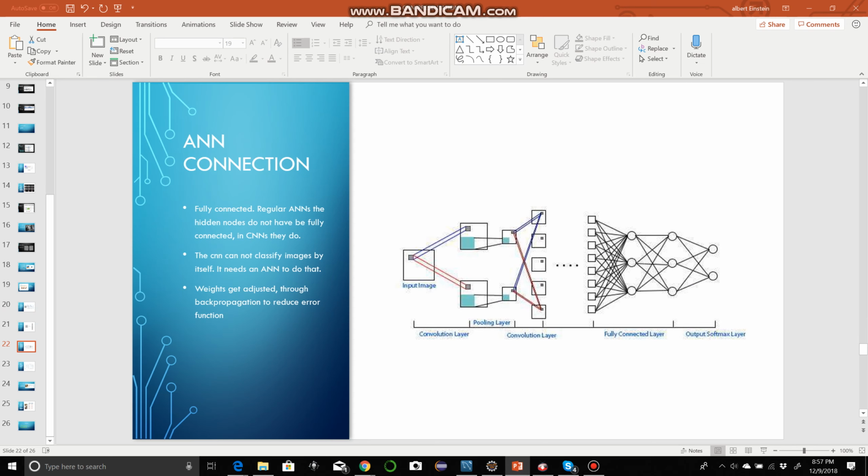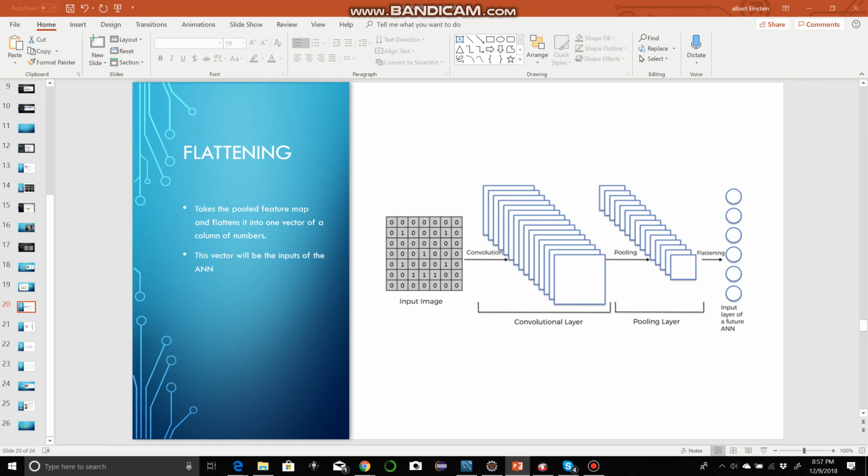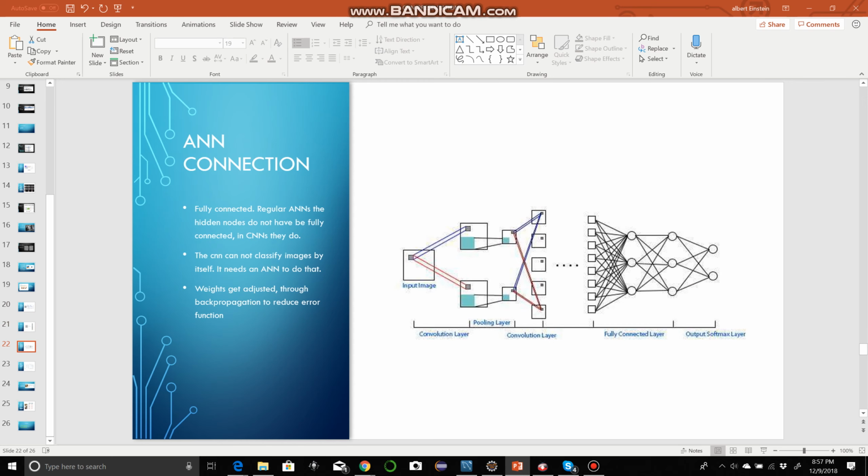So what we do with the ANN, or the fully connected layer, is this: the reason we call it fully connected, as opposed to a regular ANN, is that a regular ANN has some hidden nodes that don't have to be fully connected to each other. In a CNN, the ANN does have to be fully connected. So here's our flattening layer that we saw a couple slides ago. This is the tail end of the convolutional layer that will be the input of our fully connected ANN. As I mentioned before, the CNN can't classify its images directly. It needs an ANN to do that.